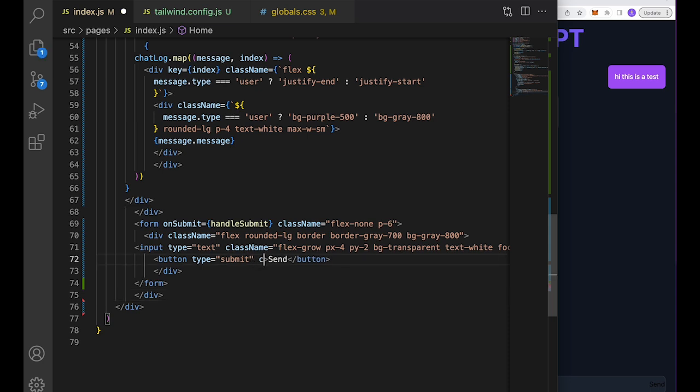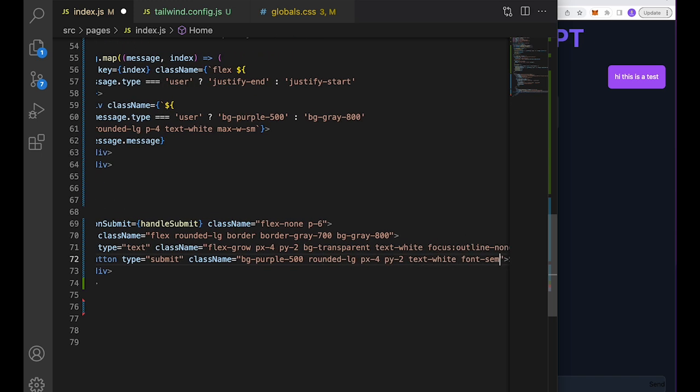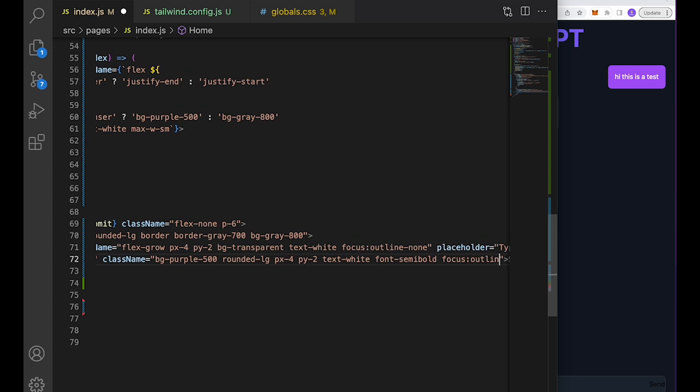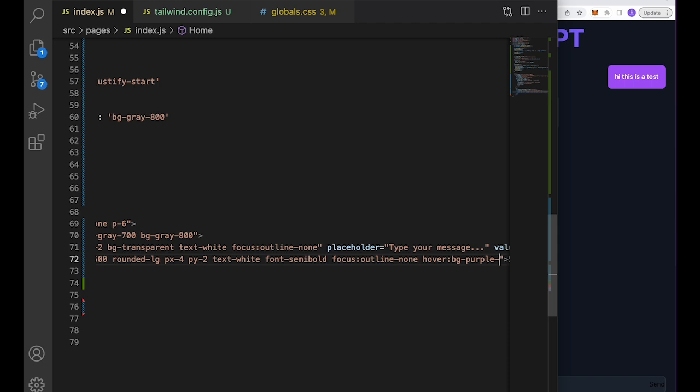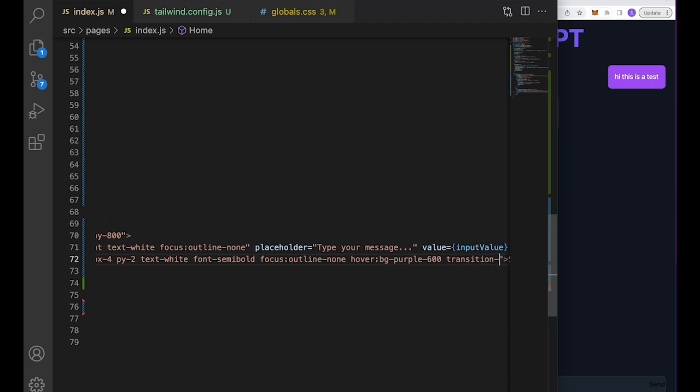And the styling for the button, we're going to set the color to purple, background purple 500. Also going to make it rounded, add some padding, text would be white, and then font semi-bold. Also on hover, we're going to set background purple 600, and then a transition for some small animation.